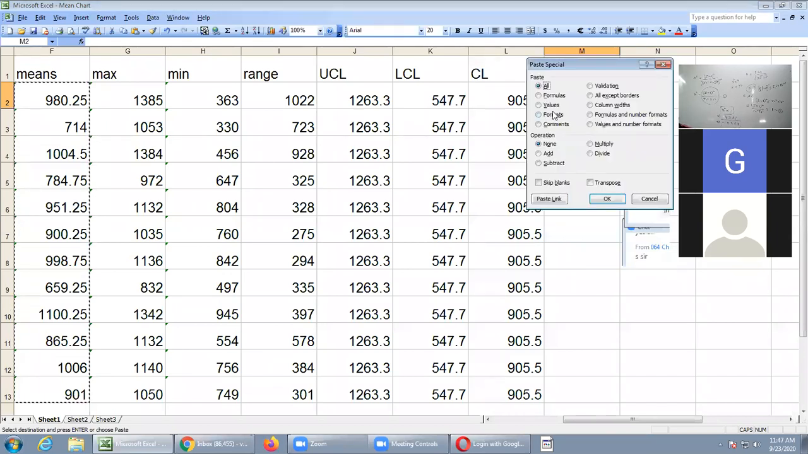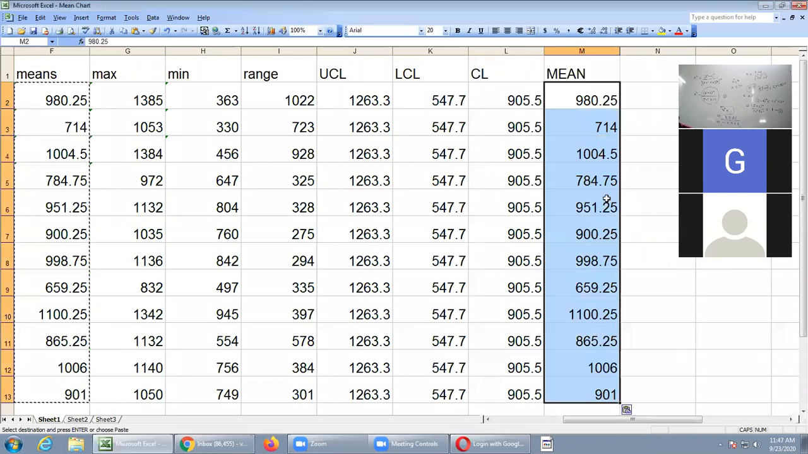Choose paste special, and then select values, the same values I want. Whatever values are here, only those values you have to select. That means put the cursor on values and then press the OK button. Then automatically you will get the same values.